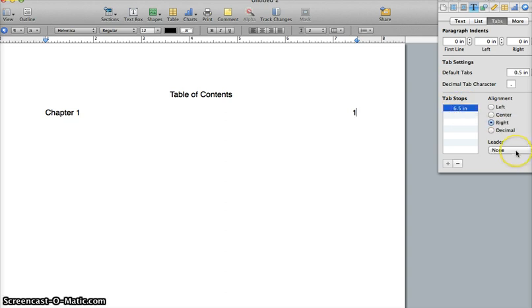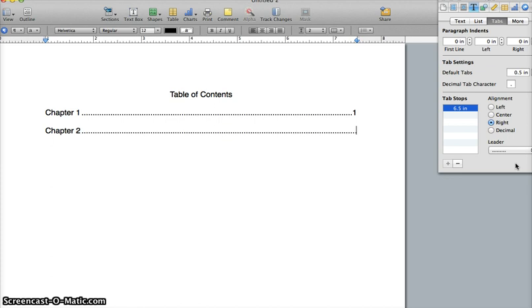And then from there you're going to see leader, and that leader says none, and I'm going to use the triangle on this and hold it down and choose the dots. And when I choose the dots, it's going to automatically place those on my screen. Now what's nice about this, once I press enter and I start typing in my next chapter, then I can push my tab key and the dots automatically appear. It's remembering that from the last time, and so then I can say this was maybe on page 3.